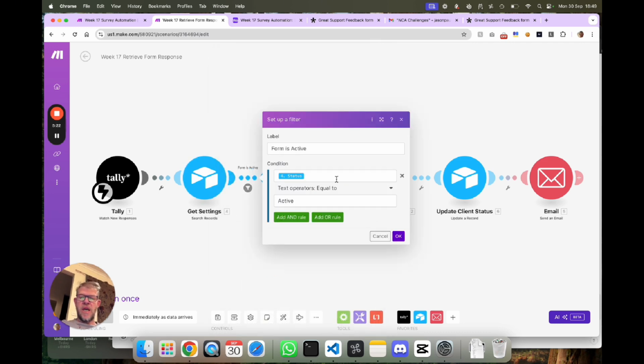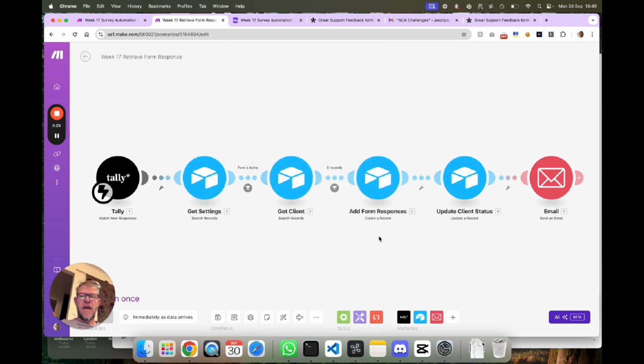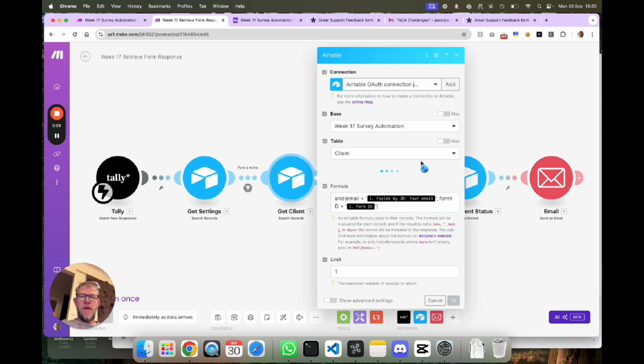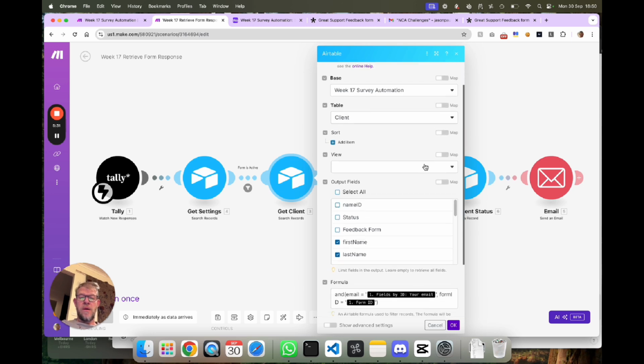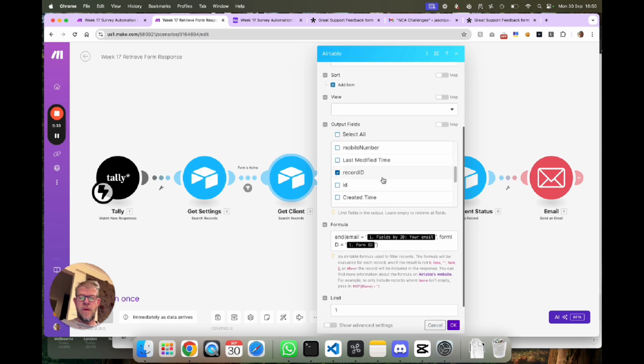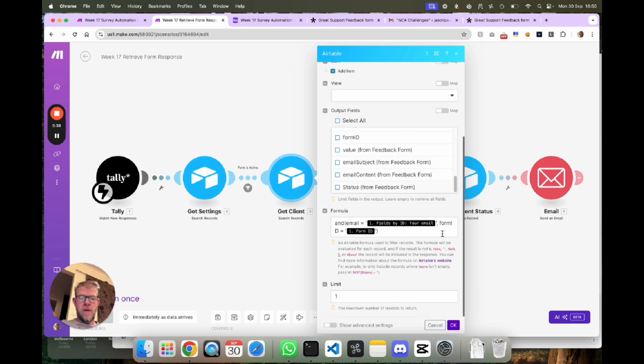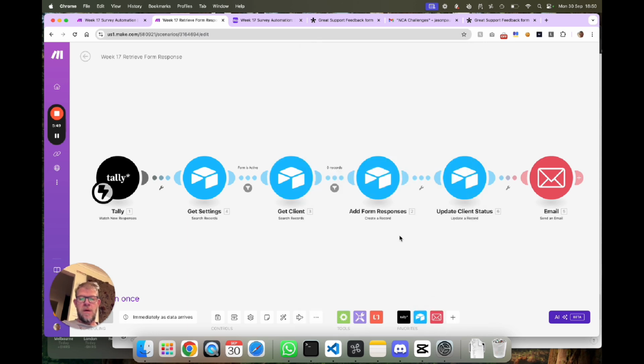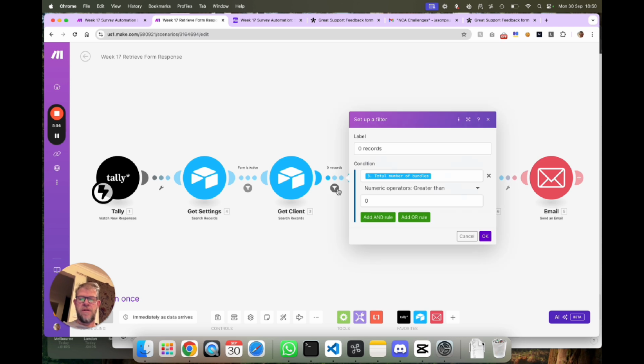I'll also do another check for the status, if it's active or not. If it's active, it will continue. We're now doing a search for the client. Output field is just the first name, last name, record ID. And then I'm doing a formula, another check, making sure that the email is the same for the client and the form ID matching. Maybe a bit of an overkill, but can't be safer.